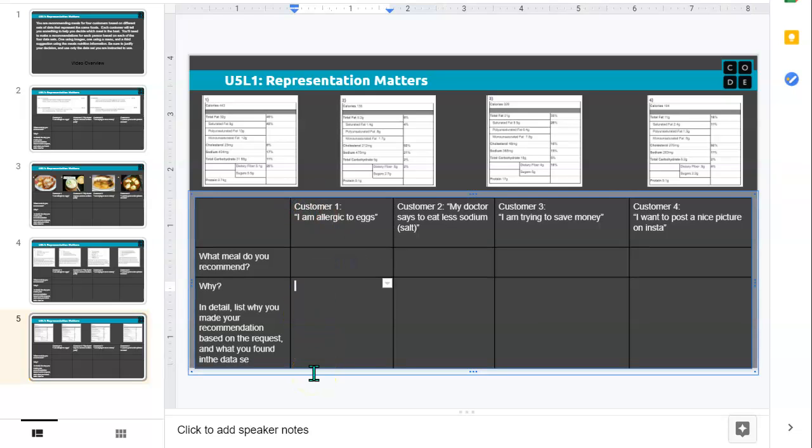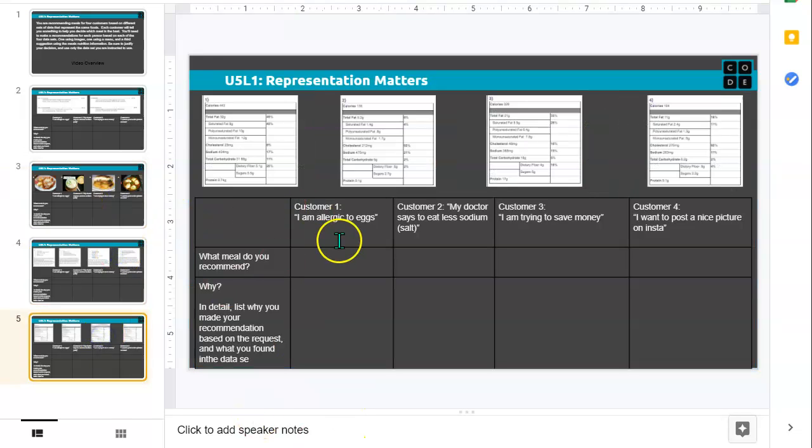Be specific. What about the request in the data set for the same meals made you make the choice on this slide for this customer and this data set?